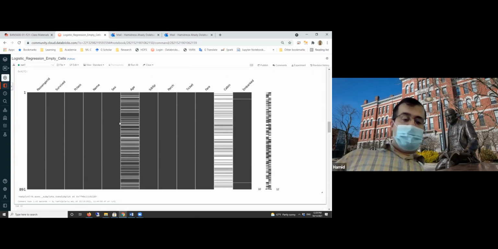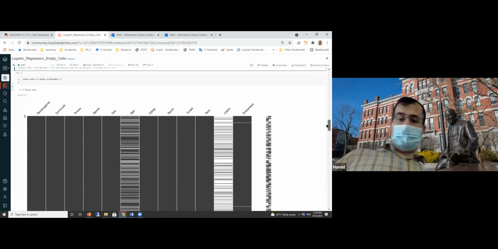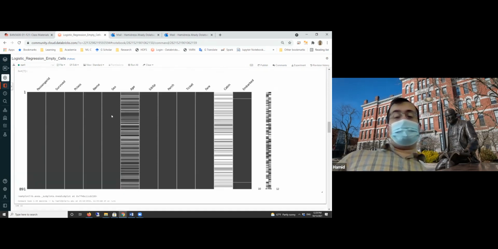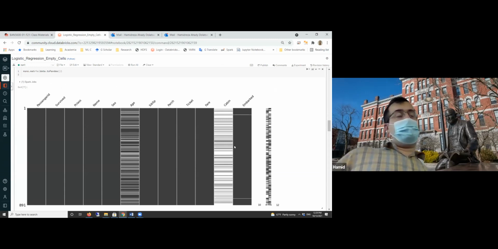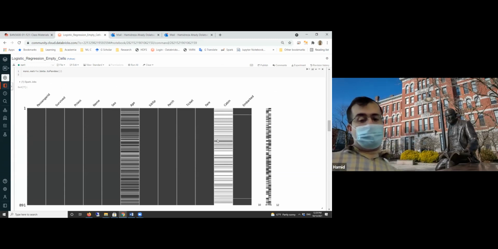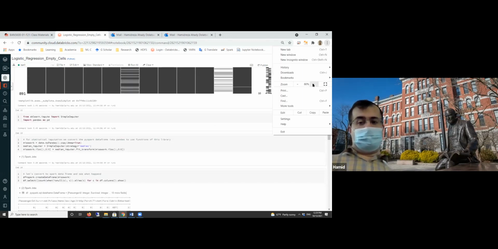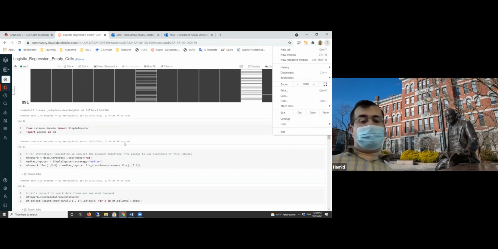Sorry, I had to zoom out to show you everything. There's another cool visualization with the matrix function. It also shows you the distribution of emptiness. As you see, a significant part of cabin and age are empty. Embarked, maybe just a few. Let me zoom in again. Okay.